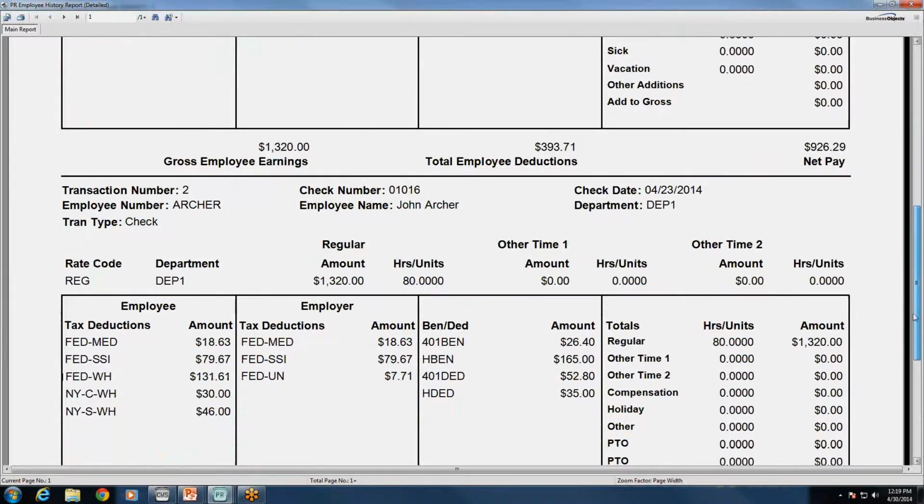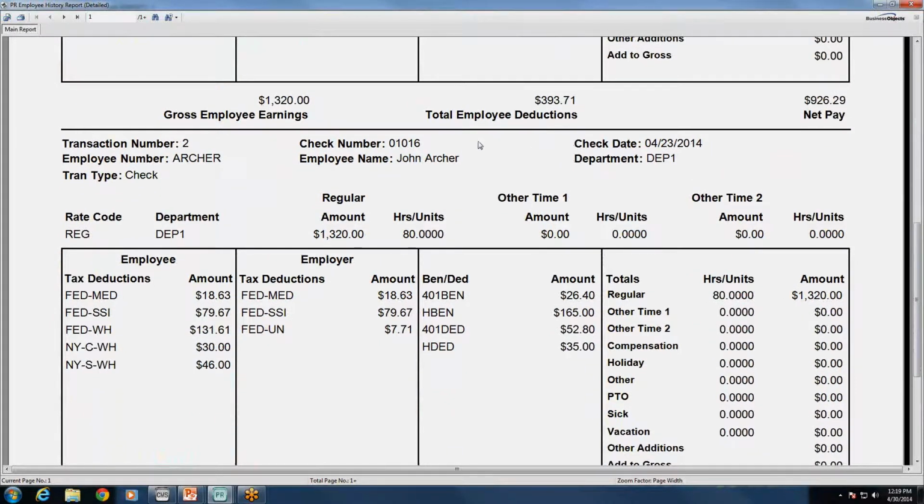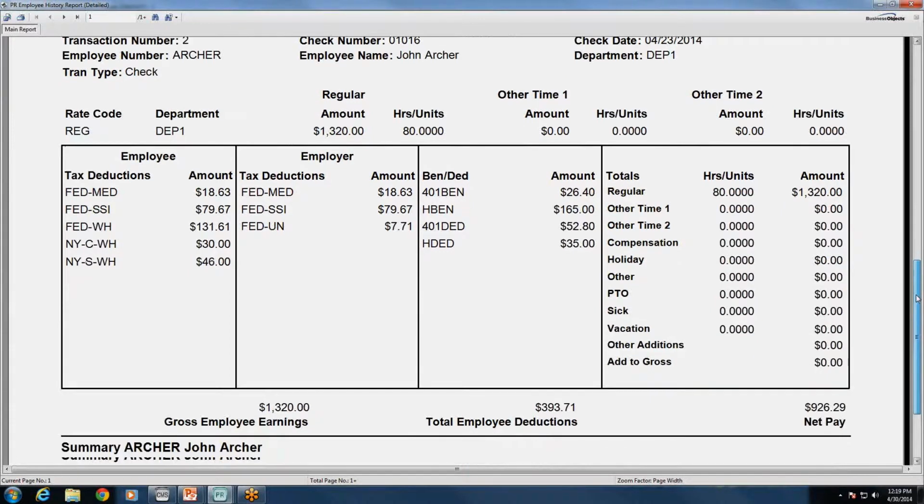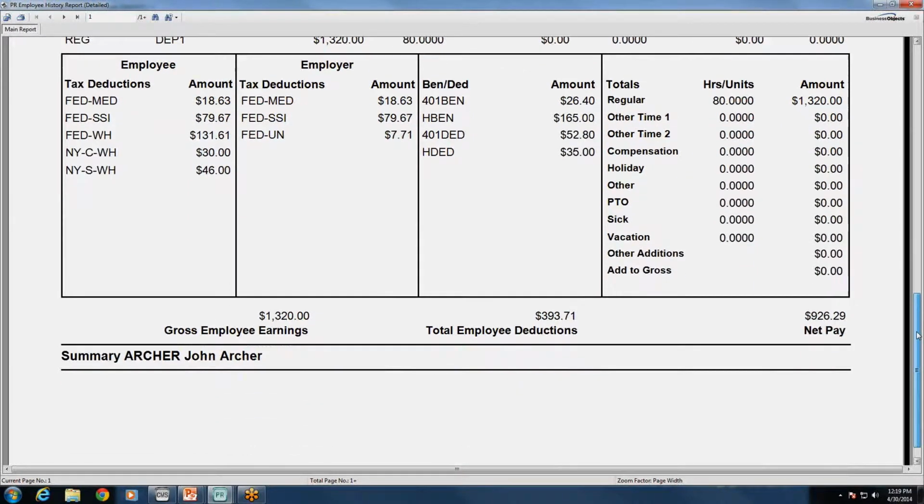Then we go down here. Here's the next paycheck for Archer, 4/23. There's the date, check number, and all the check information here. Pay rates, tax information, employee taxes, employer taxes, benefit deductions, all of the totals for the different pay types, just like we saw in the edit report.